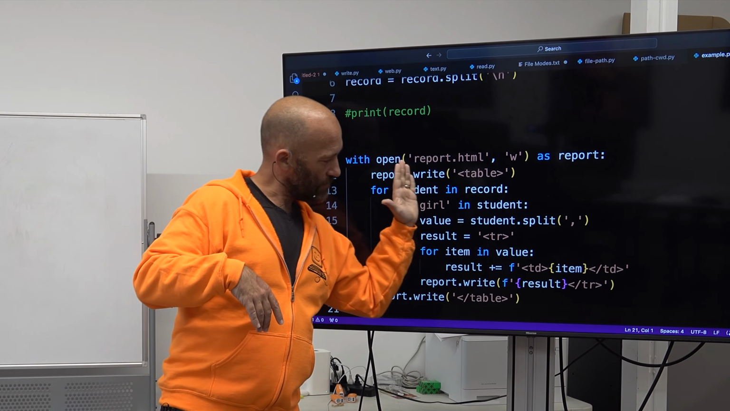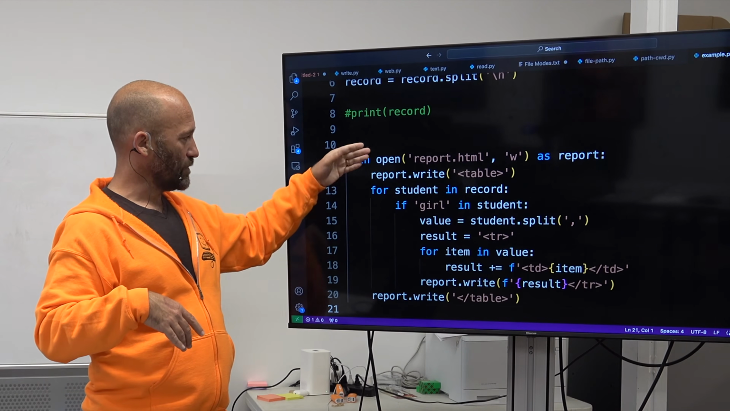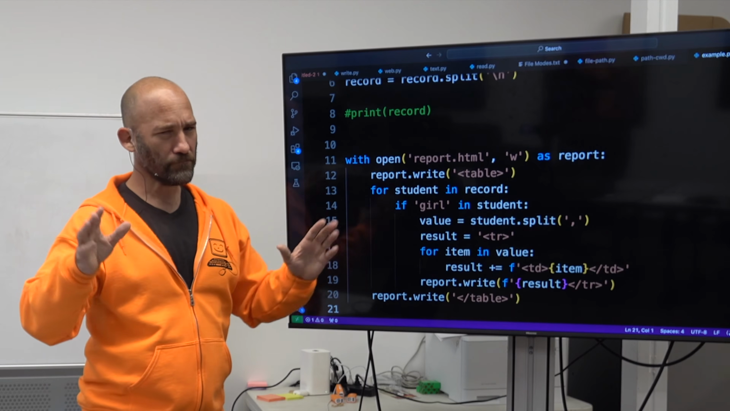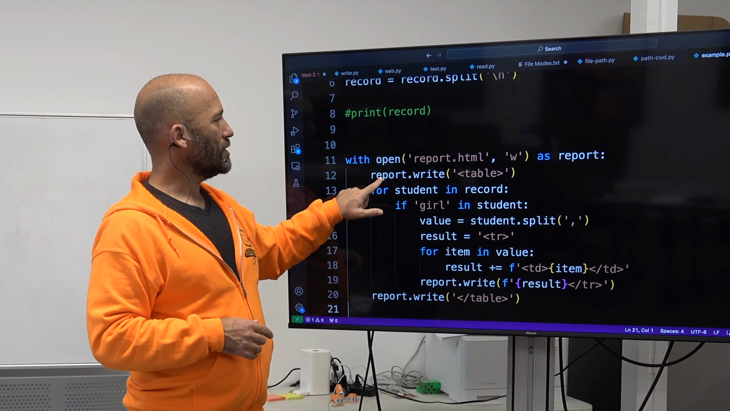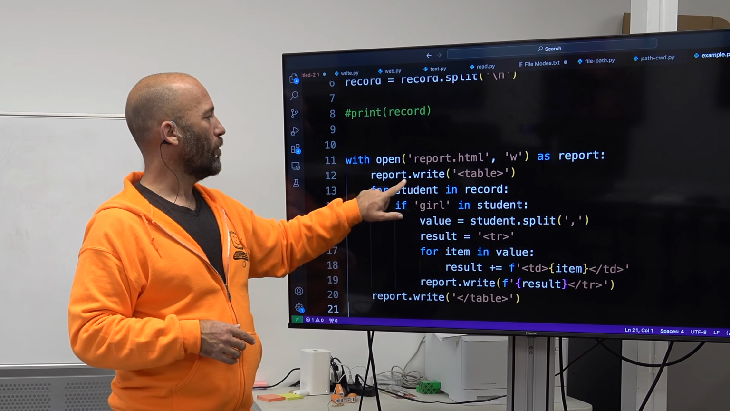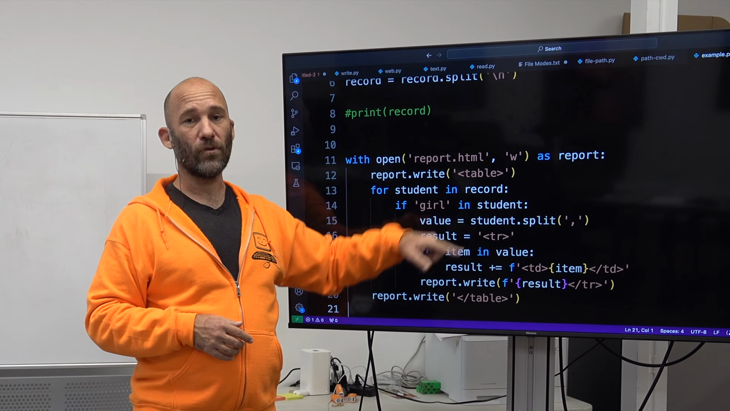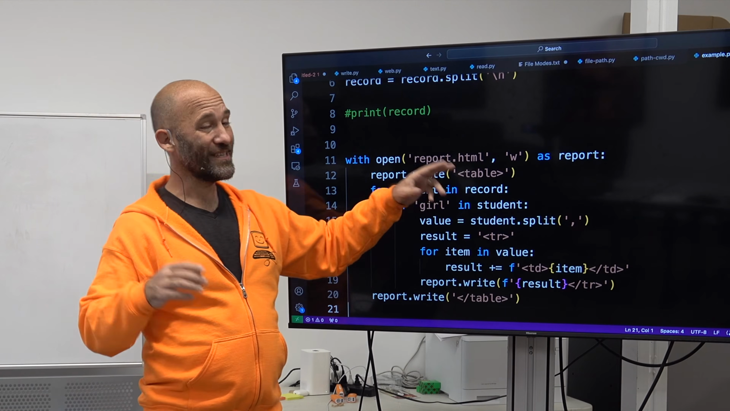Now everything gets indented, right? So basically why this is useful is once all of this is done, it will automatically close the file and I don't have to worry about screwing something up. Okay, report. So report is now open. We're going to do report.write, and we're going to write in the table tag, right? So again, we're doing HTML formatting. So this is going to be a table.